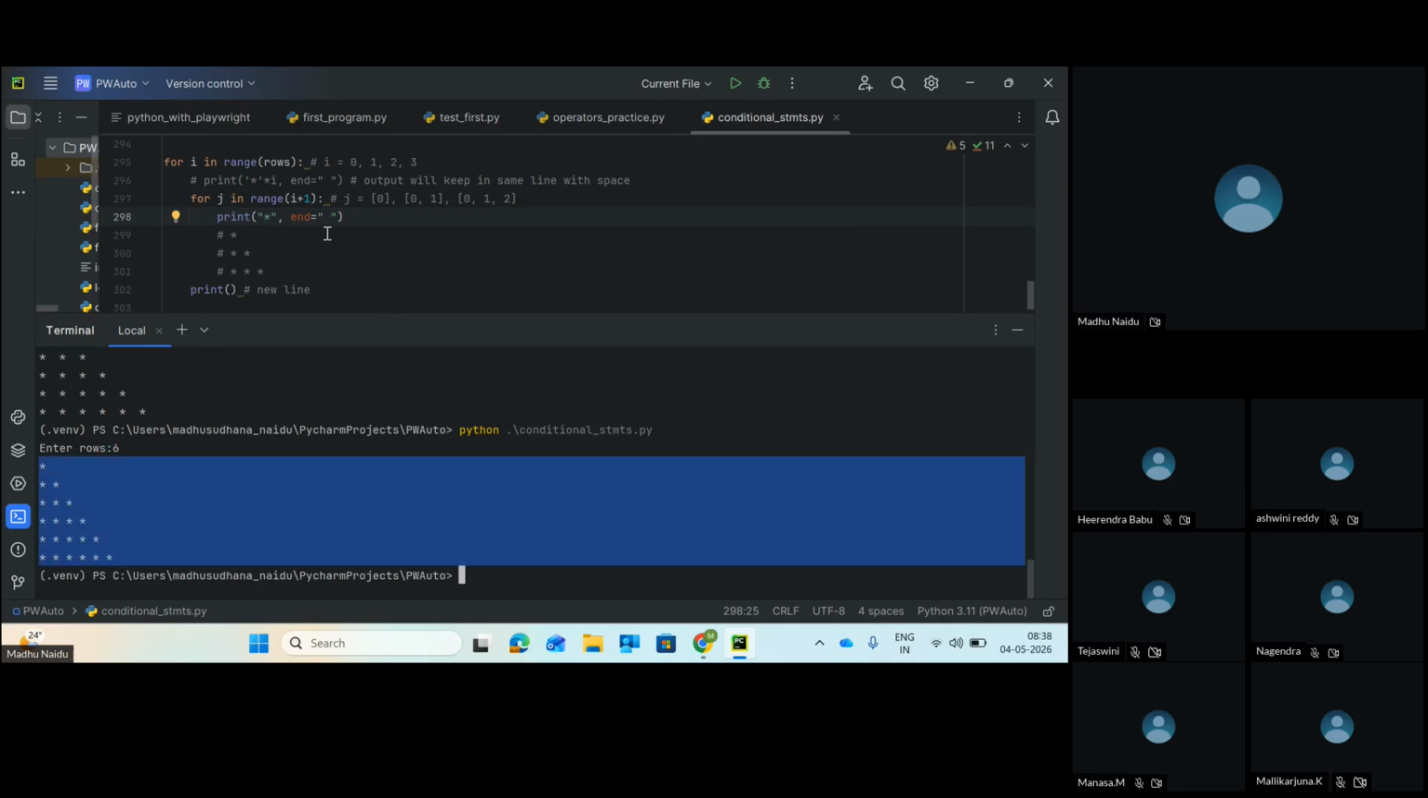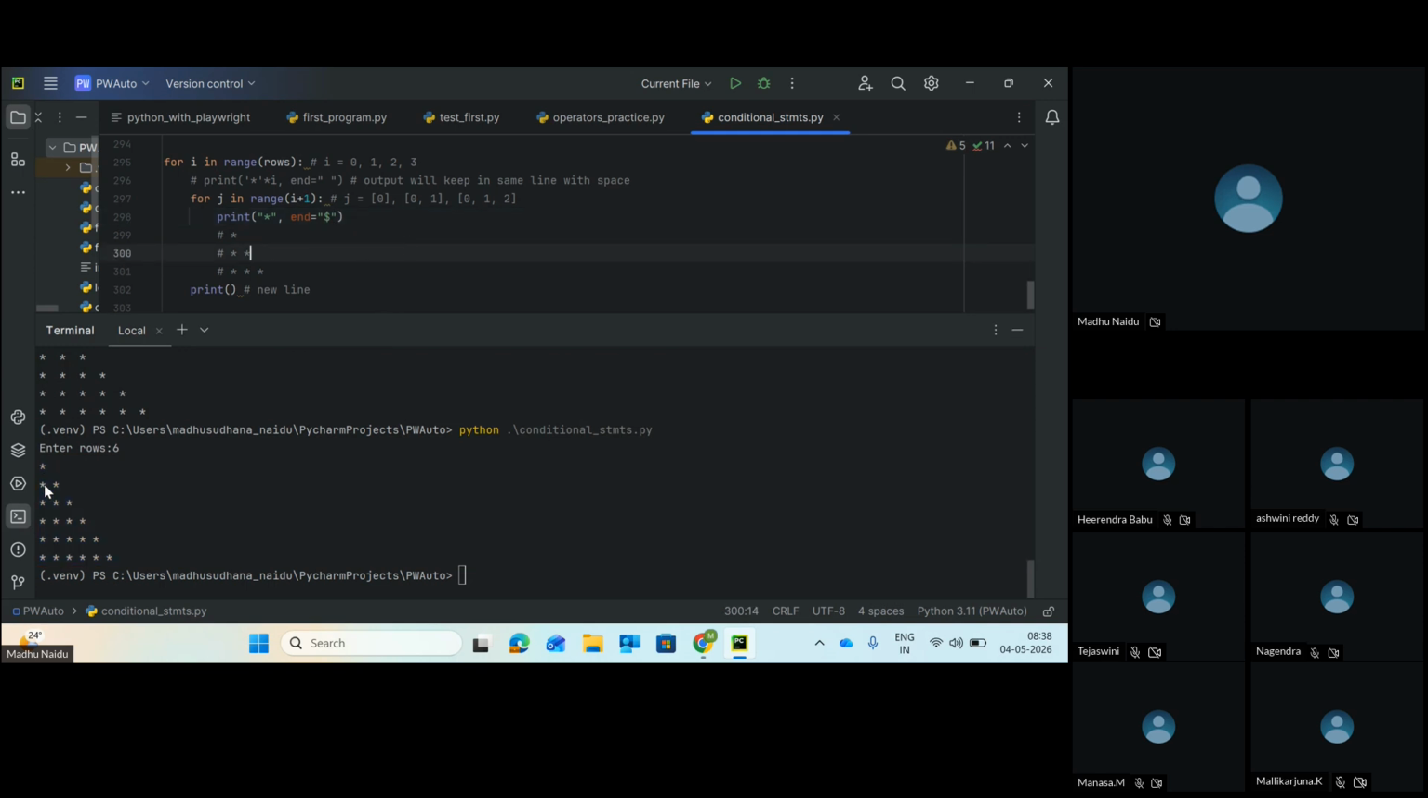So instead of space, if I want to add some special character, let's say I want to add dollar, what will happen? After every star, we can see this dollar symbol. Let's see. You can see after every star, we can see the dollar symbol. So either we can go for space, or for star, any specific pattern. This is the way we can use for loops with the range function.